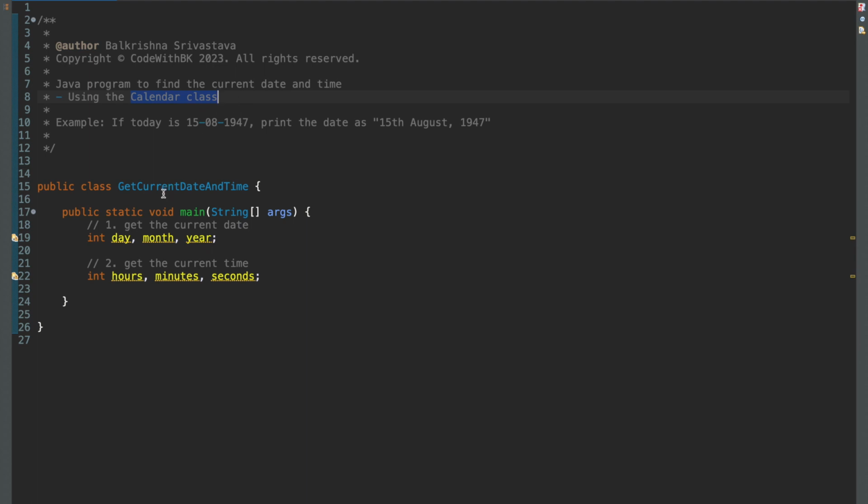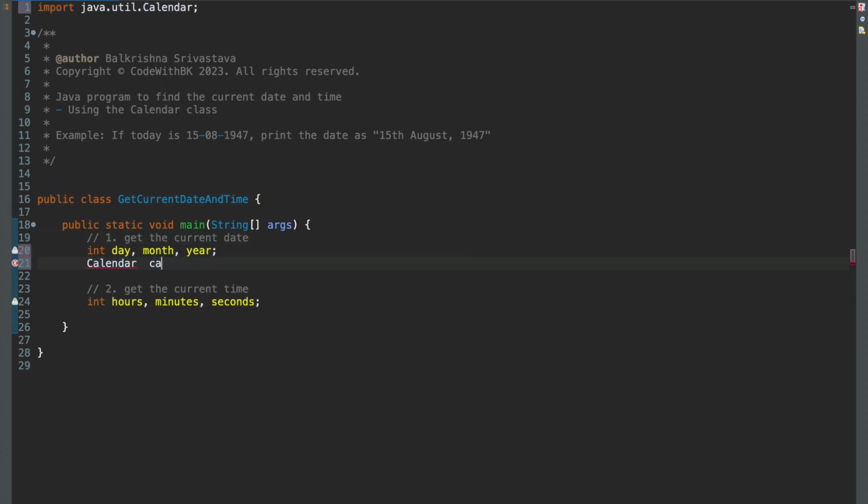Alright. So we'll first find the current date. I will use a Calendar class. I'll say Calendar, and this is my variable name. I'll say Calendar again, the name of the class, and getInstance. And this is the way you get an instance of the Calendar class.